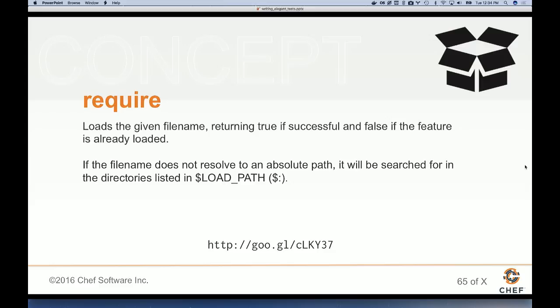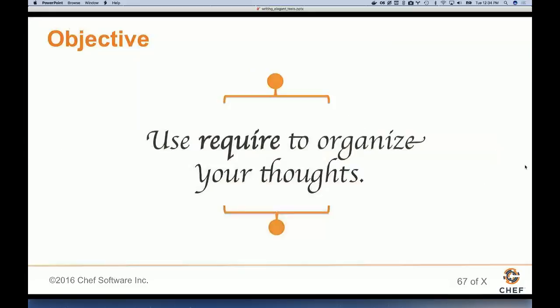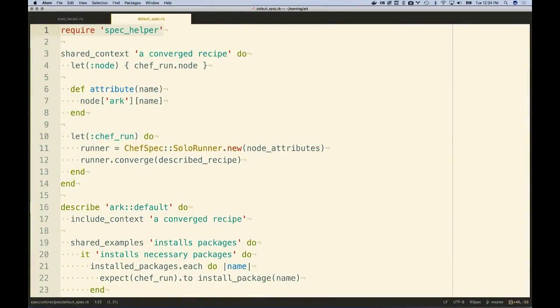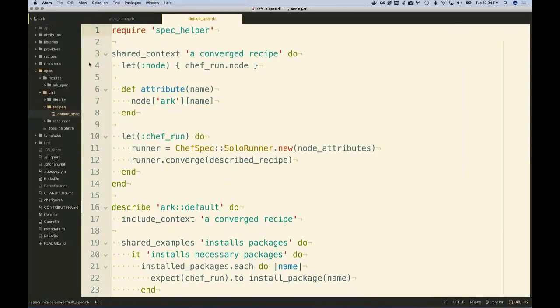It's already existing inside of Ruby. You've got the power of this, and you're already using it if you look at the example. So let's use require to organize our thoughts, and I'll explain it a little bit more as we use it. What's important to note is that at the top of the file, we've got this require spec helper, which is loading this spec helper file that's right there.